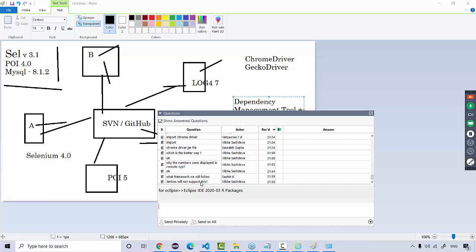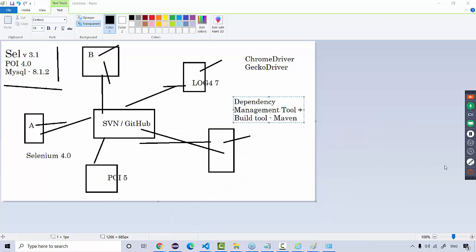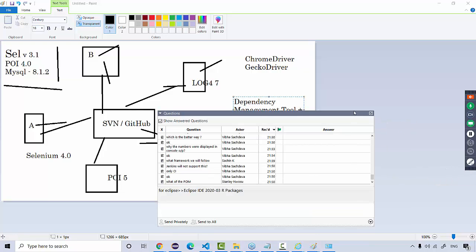No, Jenkins is something else. Jenkins is something different. Jenkins is not going to do this stuff. Jenkins will actually give a call to Maven, and Maven will do this stuff. So Jenkins will come later on in the picture. Right? Yeah, continuous integration, CI, CD. That's a different process.